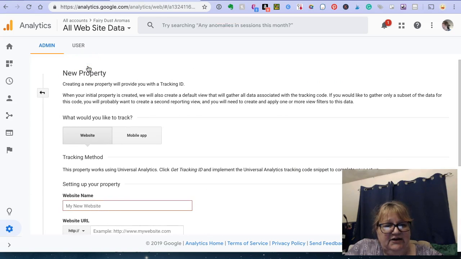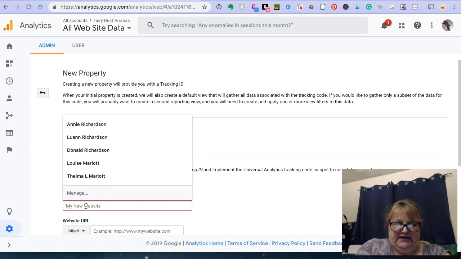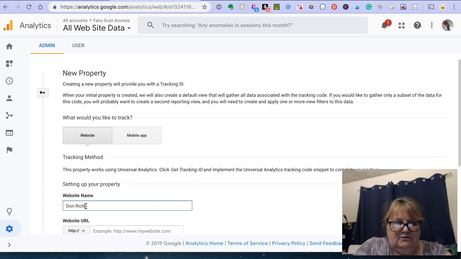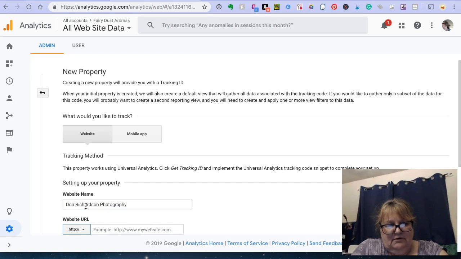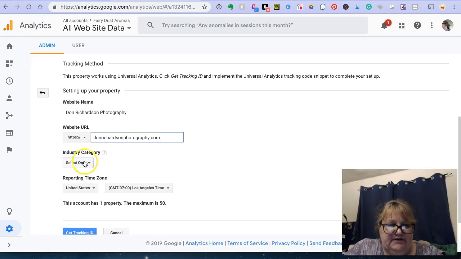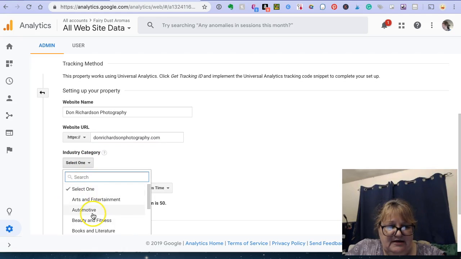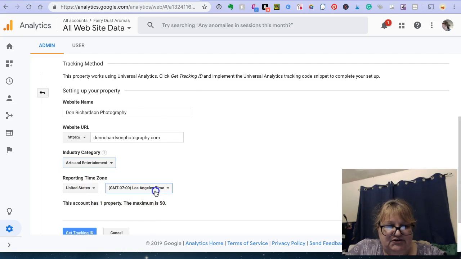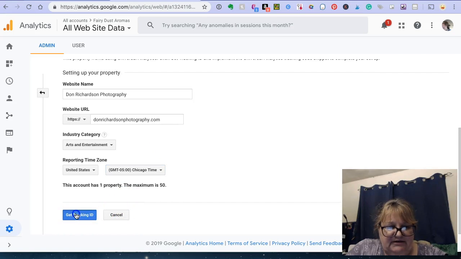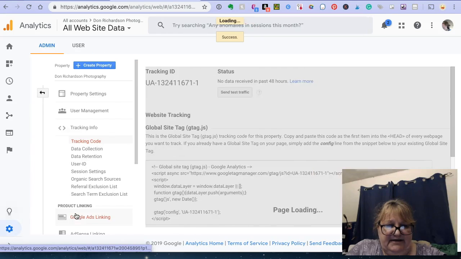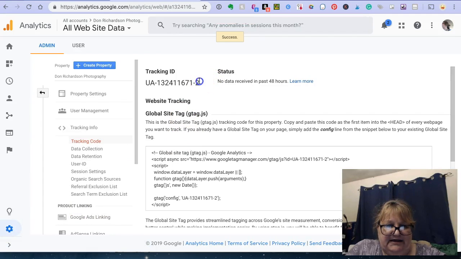So you're going to want to create a property, put in your website information. I think he's under HTTPS. Just like that, okay? You give it what industry you're in. Is it arts and entertainment? What is your local time zone? And then you say get tracking ID, okay? And it's going to give you a tracking ID.